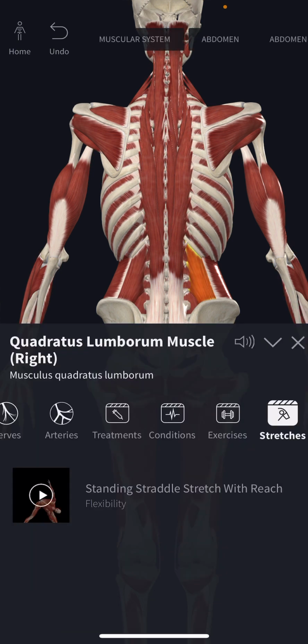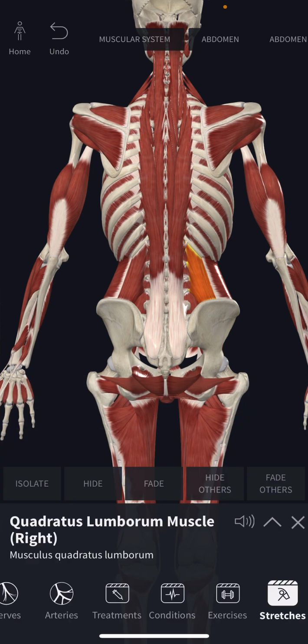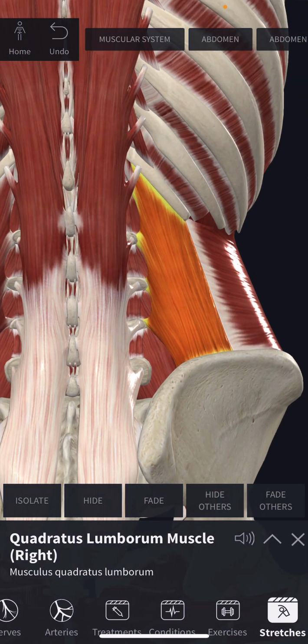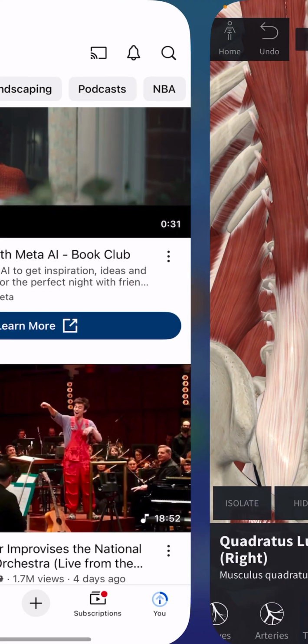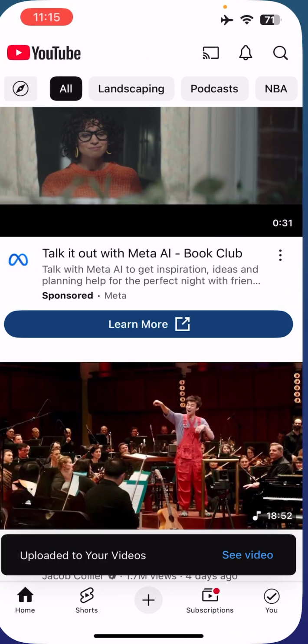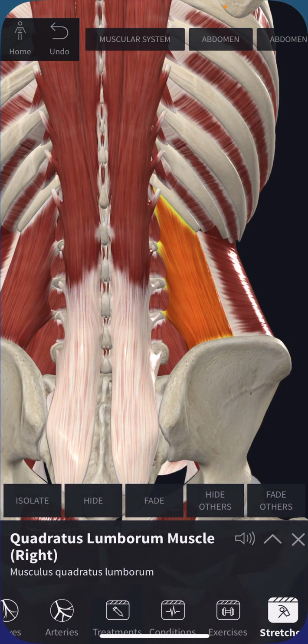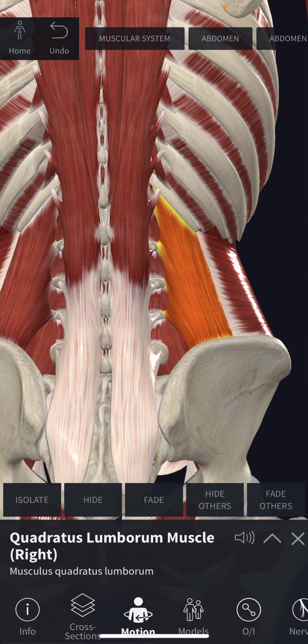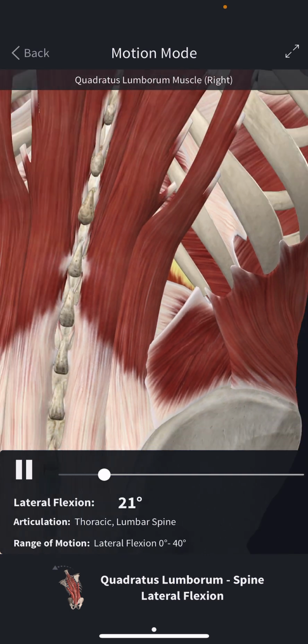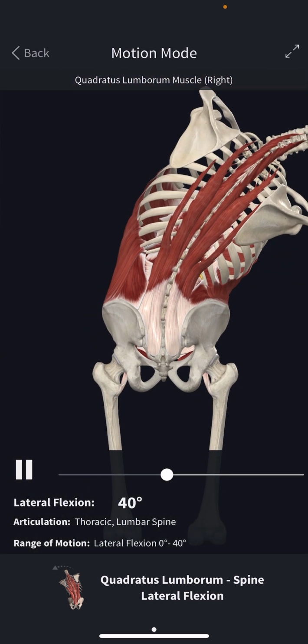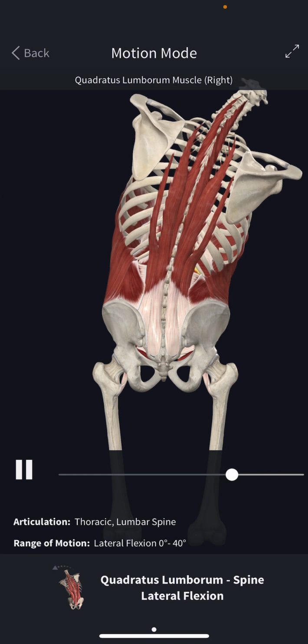Let's look at this guy, which is called your quadratus lumborum. Okay, thankfully all these muscles have pretty good Latin names. And let's show you what it does. There we go. Okay, let's show you what it does. We'll zoom out. Oh, and it basically turns us side to side.